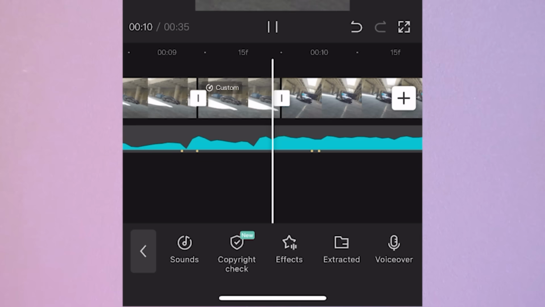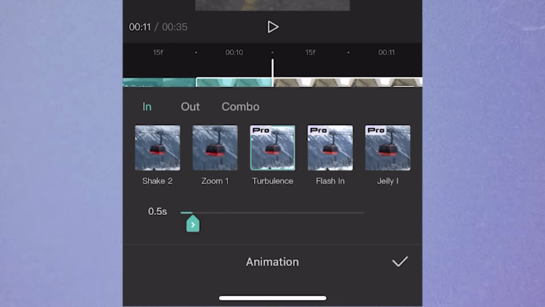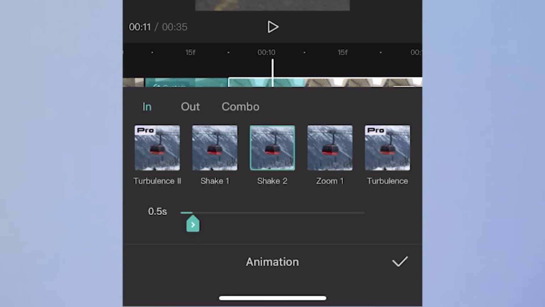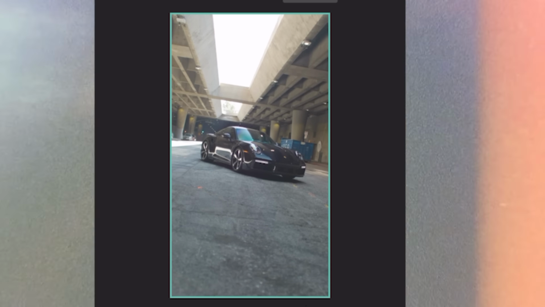So cut between certain beats, as long as it's on the beat, or even better, the rhythm of the song. Okay, so we've cut to the beat, and at the cut, what you can do is click animation and go to in animations, and there are a few shakes that you can use. For example, I'm going to use this one here, and you can see at the next beat, we already have a shake, which looks pretty cool.